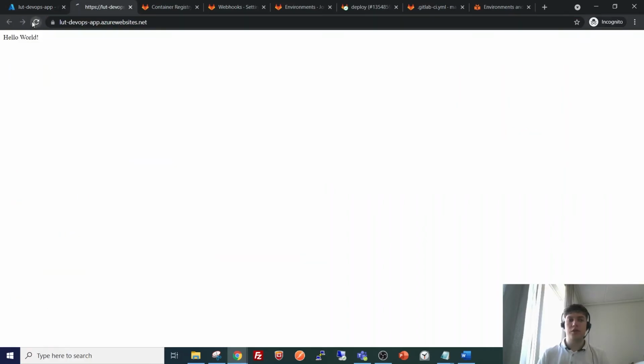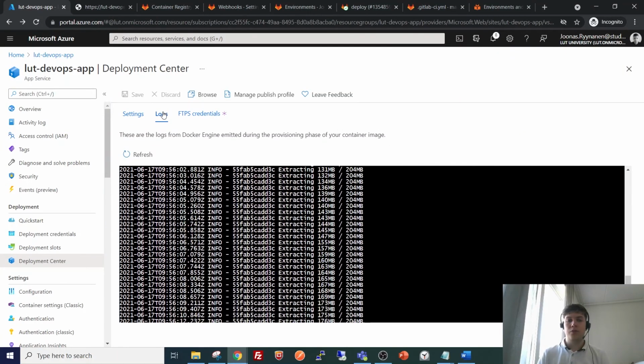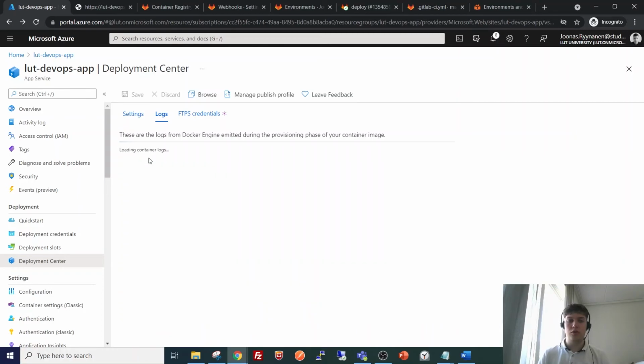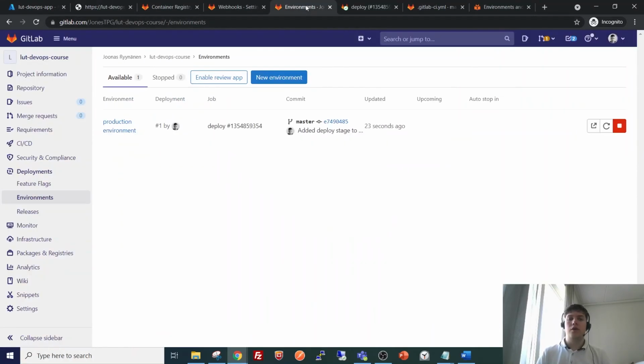but since we didn't actually make a change to the application itself, we can't yet be sure if Azure is actually deploying the new version. It is possible to see the logs and try to check it from there, but in the next video we will make a concrete change to the application that will be seen on the production URL, so that we can be sure that the pipeline works correctly.